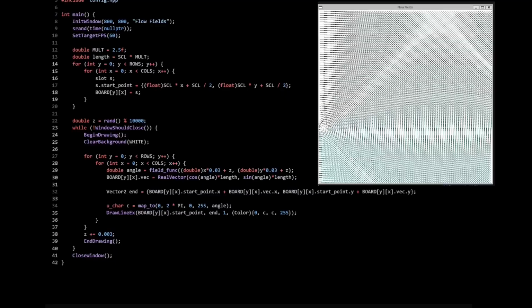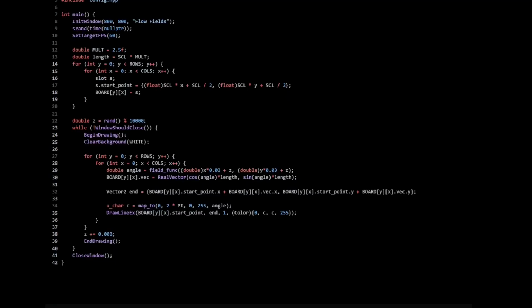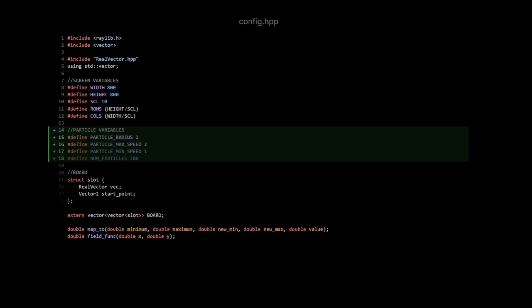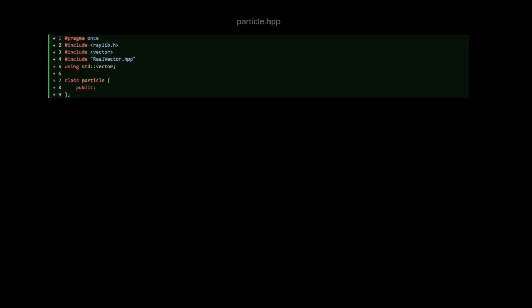Alright, well that sums up our changes to our flow class. We'll come back to this after adding some particles. In our configuration header, we'll add some new variables for our particle class that we're going to make. These are going to be particle radius, particle max speed, particle min speed, and the number of particles we're going to generate.